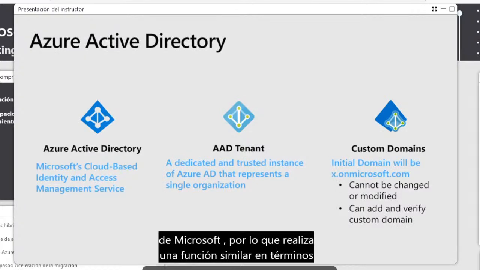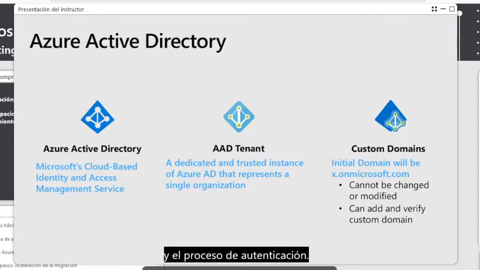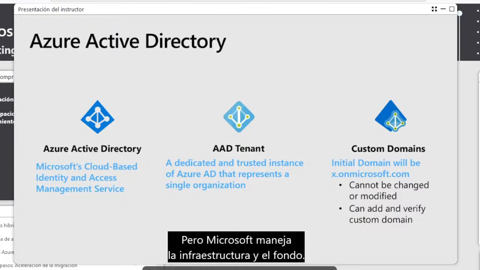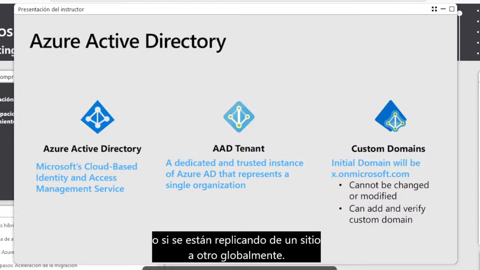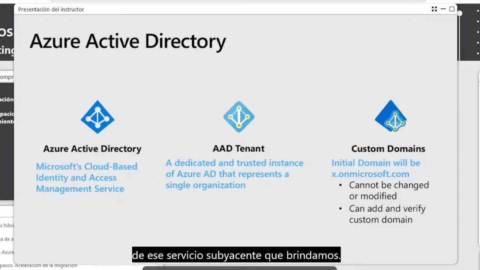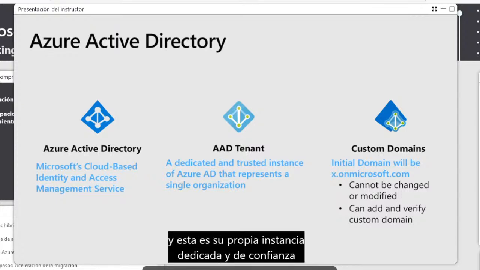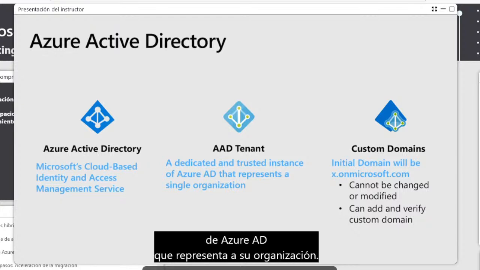They perform a similar function in terms of holding credentials and providing the authorization and authentication process. But Microsoft handles the infrastructure in the background. You don't have to worry about the status of those domain controllers, for example, or whether they're replicating from one site to another globally. That's all handled by Microsoft, and you don't get visibility of that underlying service. Within Azure Active Directory, you have an Azure Active Directory tenant, and this is your own dedicated and trusted instance of Azure AD that represents your organization.